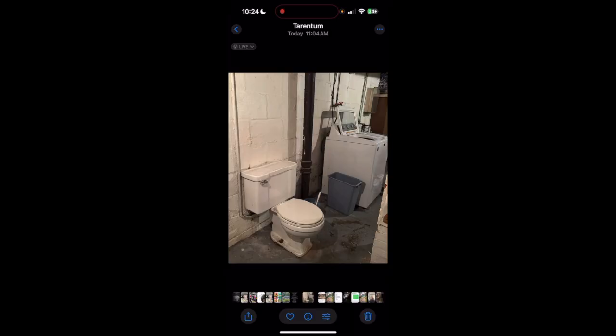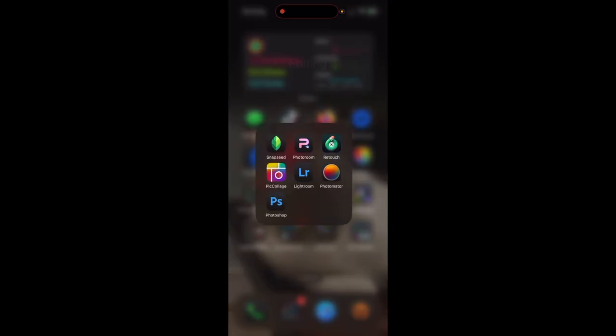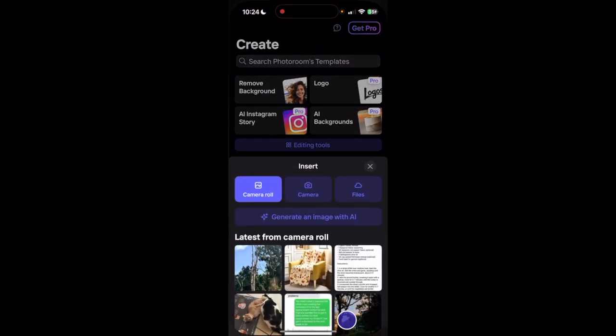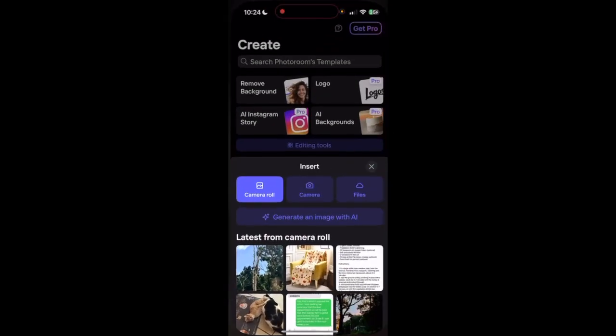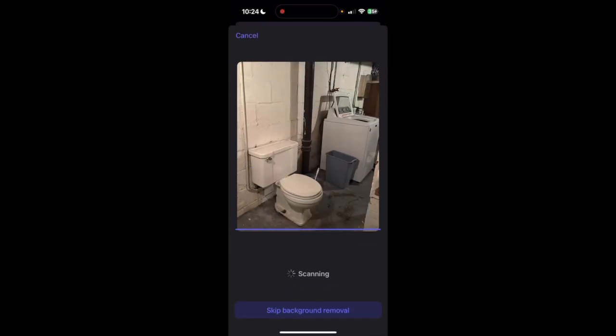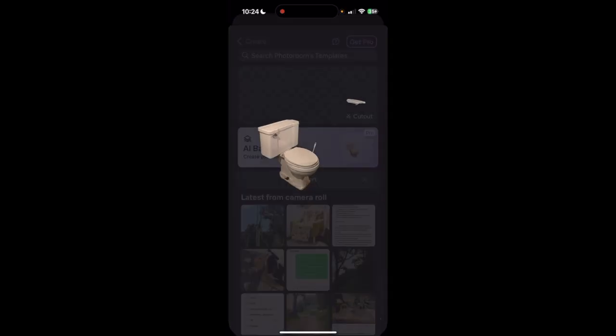Originally made for people coming home from the mills to clean up and take care of themselves before they went into the house proper. So let me go to photo room to start with. Start from photo here. And let me pick the potty photo here. And it will remove the background.